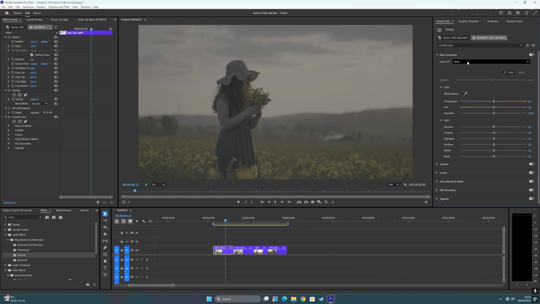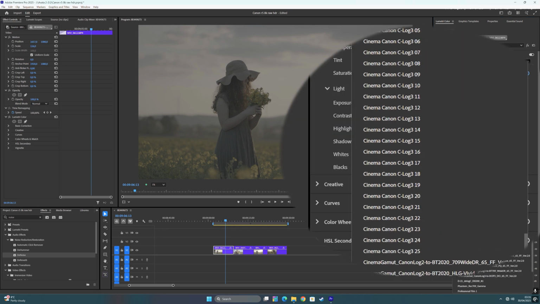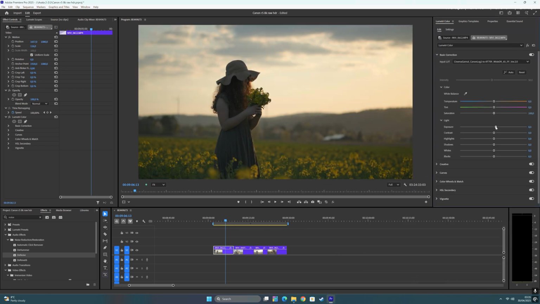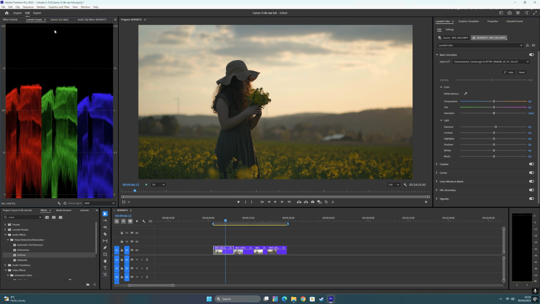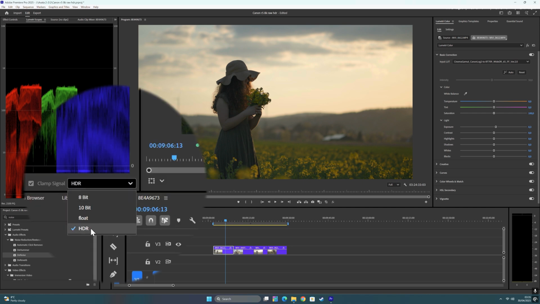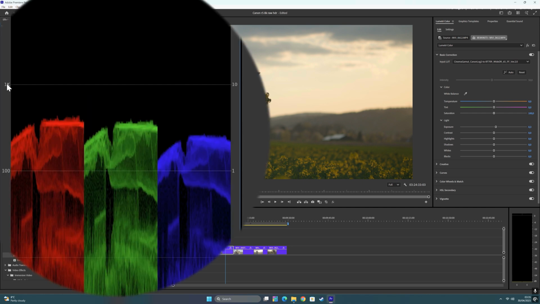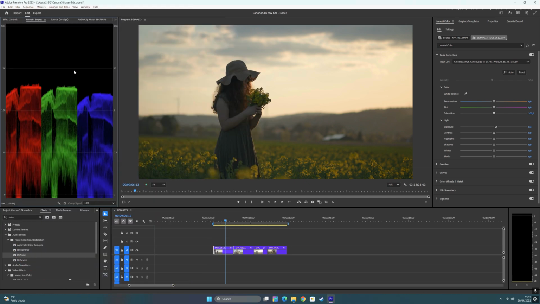For the edit, apply a LUT which you want, it doesn't matter. Okay, I like to go to the exposure, not too blown out, but first, do not forget the Lumetri scopes, go here and choose HDR. And here, never go over 1K. This is the maximum peak brightness for HDR10, 1000 nits.